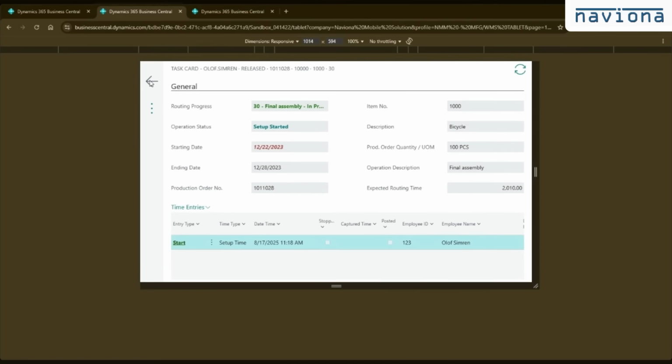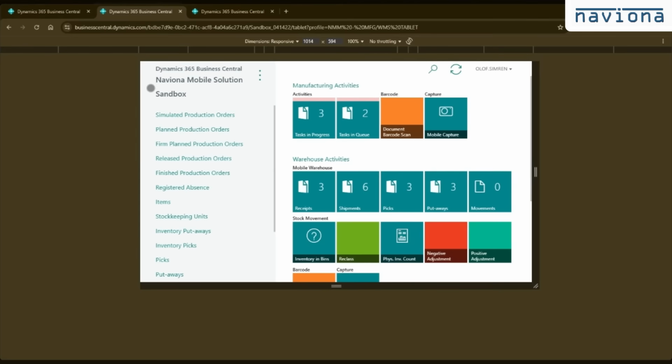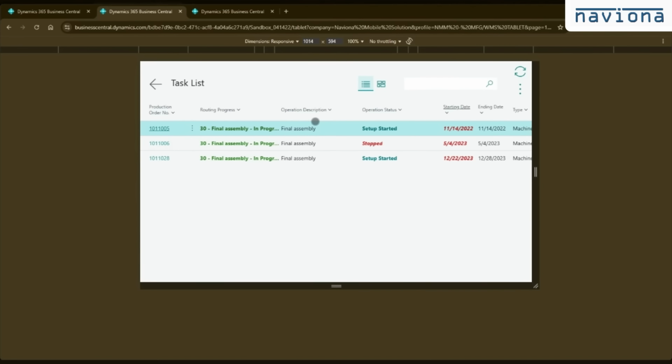Okay. And I'll go back. I can see that the task has been moved from the tasks in queue to tasks in progress. So it's here right now. And the task says that the setup time has started. When you're done with your setup, the next step is to start the runtime.